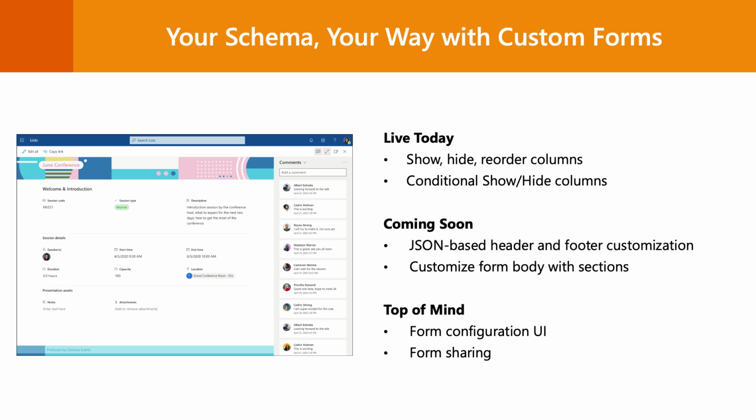We are also exploring options for doing the same, the header, footer, and body with sections, with a user interface. Today, you're going to get the JSON-based approach to configure the header and footer, very similar to how we started column formatting and view formatting before, which is very centric to users that understand JSON. But we are working to build UI on top of that, so it's even easier for end users to configure.